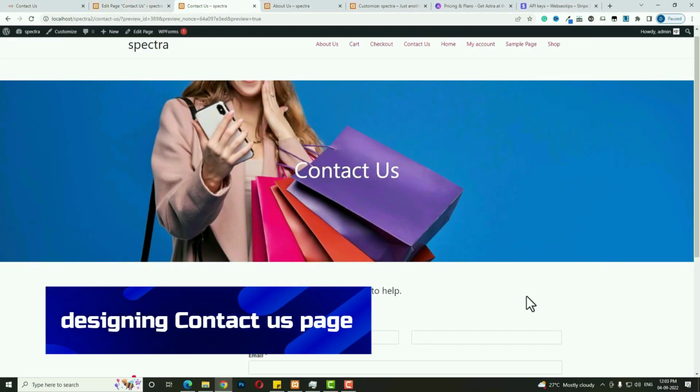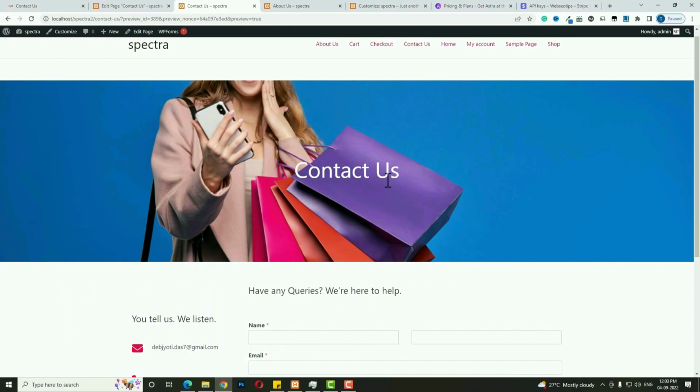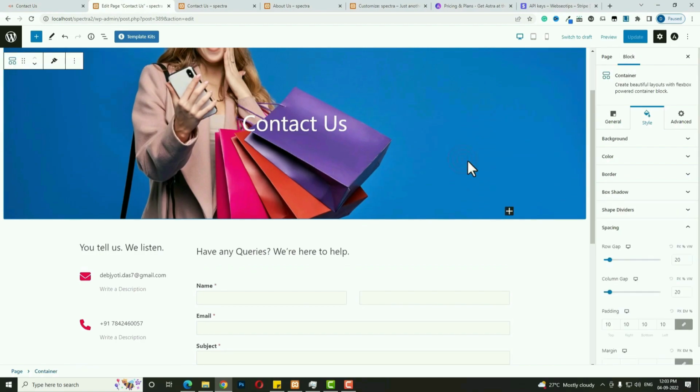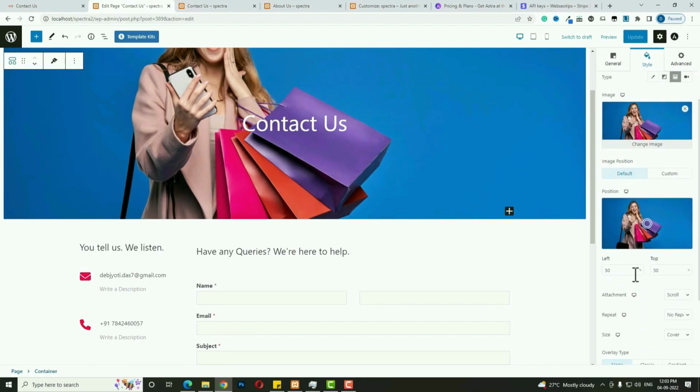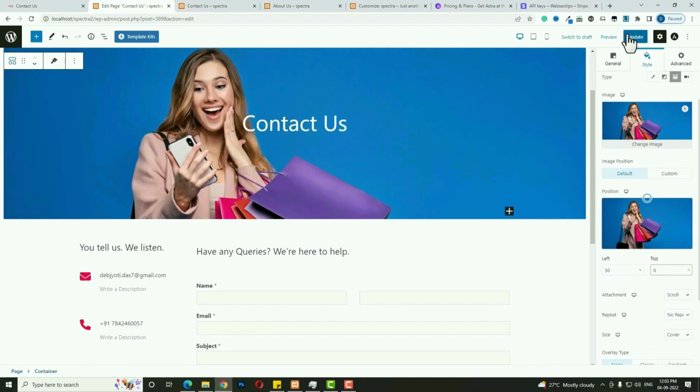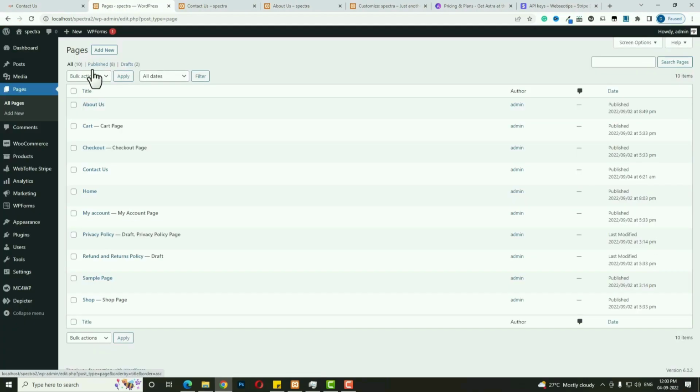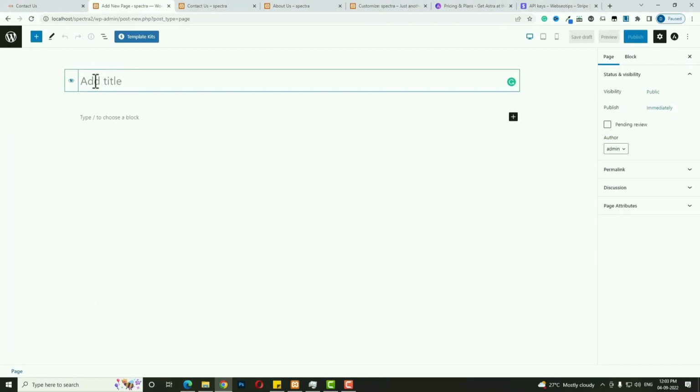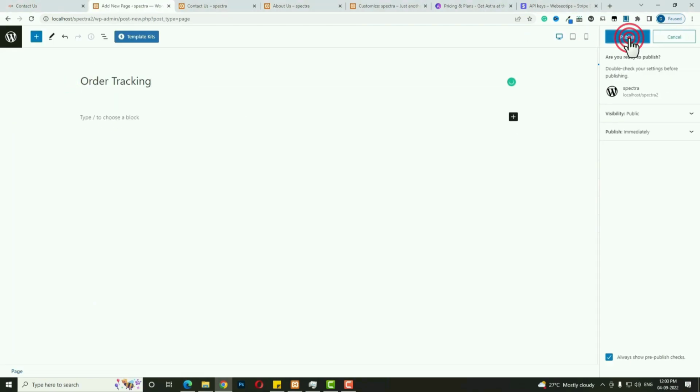So now I have to design the order tracking page. And another thing you can observe in this banner section, let me come back here, click outside, click on the background, top let me make it 0. Okay, let me click on the update. After that let me click on this W option, and after that again I have to click on the add new option. Title of the page I am giving as order tracking. Let me click on the publish option.